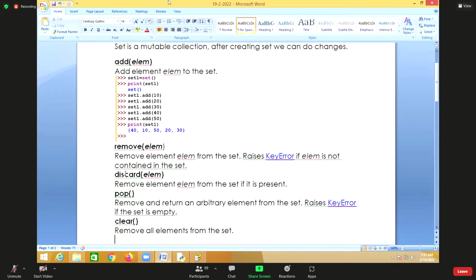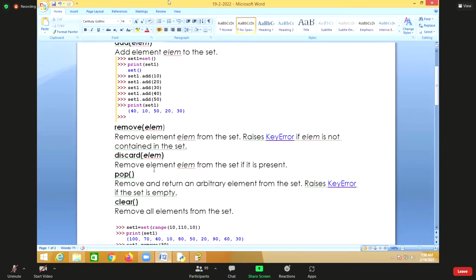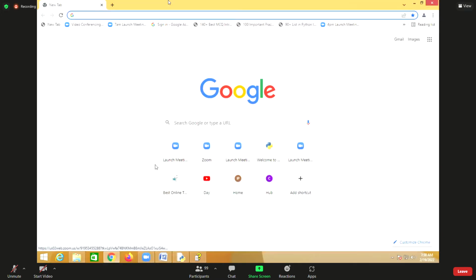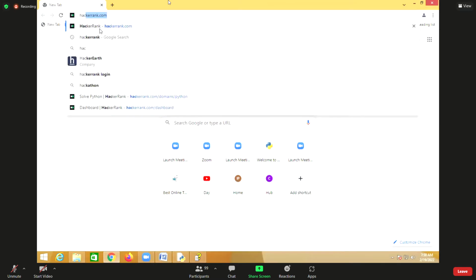But is there any method to replace the values? No, there's no method for replacing values. Okay, now let us see some problems in HackerRank related with sets.